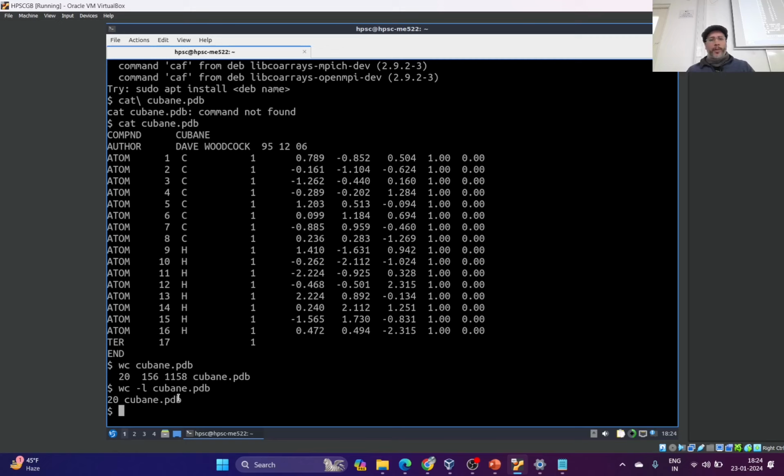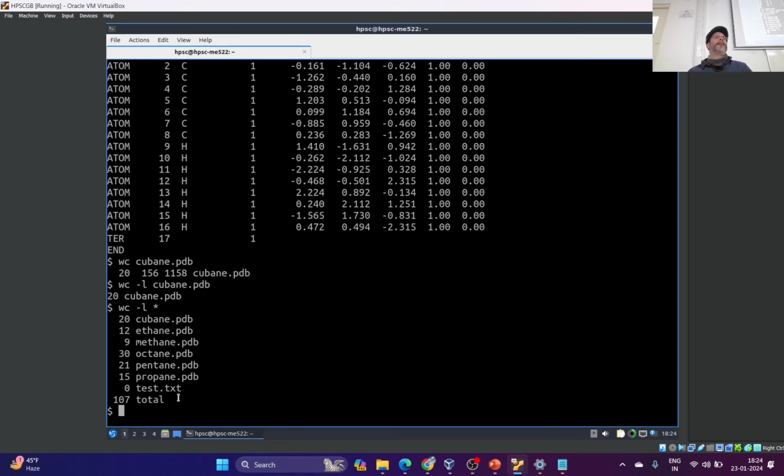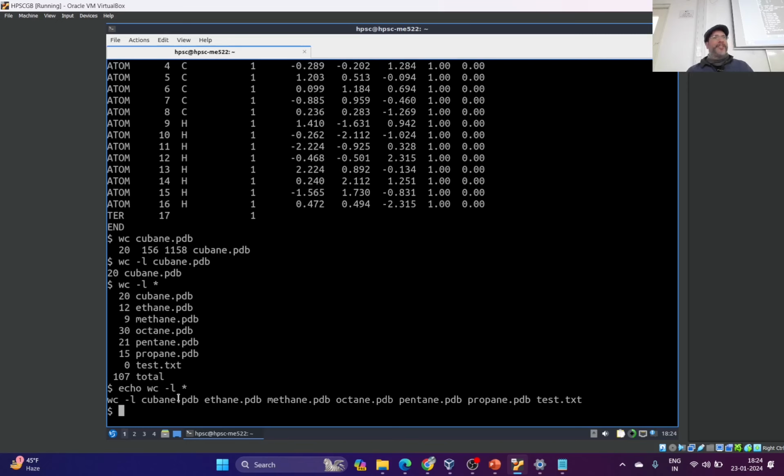Now what happens if I do a wc -l followed by a star instead of cubane? Any guesses? Well, star gets replaced with all the file names. In fact, I can do an echo and see what it actually expands to before even running it, because running that can take maybe hours, whatever that command is. So before that I can use an echo and then see what is actually running. So it will run wc followed by -l and then all these file names. So it will do this wc -l on all these files.